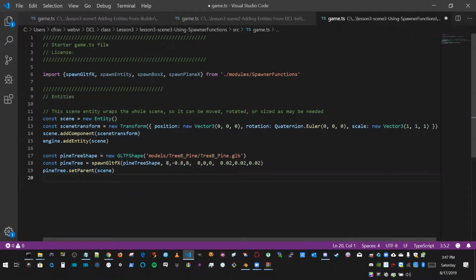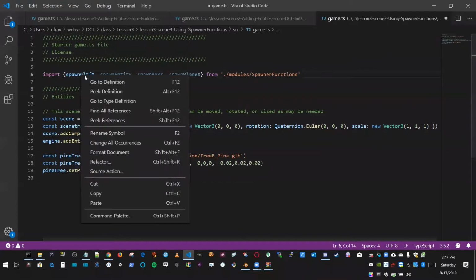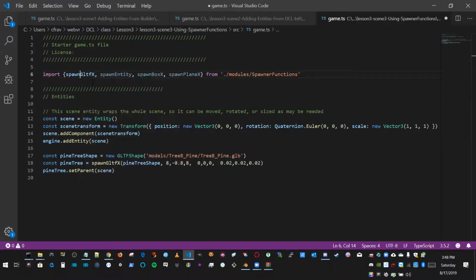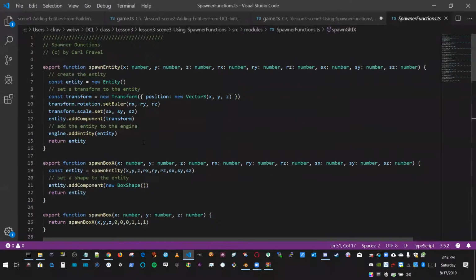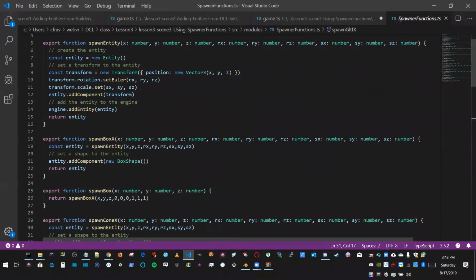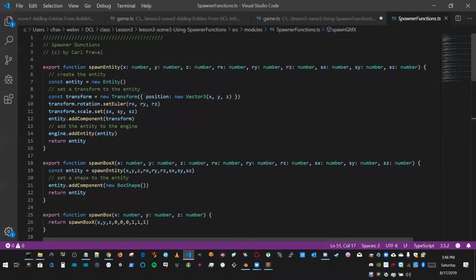You can see these are grayed out because they weren't used, but this one was used. And I can right click on one up here and go to the definition, and Visual Studio Code will open up that file, that spawner file, and here it is. It has a base spawn entity with all the parameters, which builds the thing but doesn't give it a shape, but it does give it a position. It adds it to the engine.